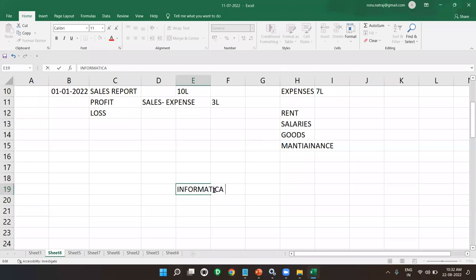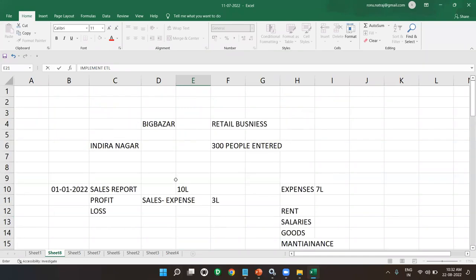So by using Informatica, we will implement this ETL. This OLAP is also called a data warehouse. These OLAP tables will be present in the data warehouse. What is this data warehouse and all? We'll see later. Now, did you understand why we need to use ETL?